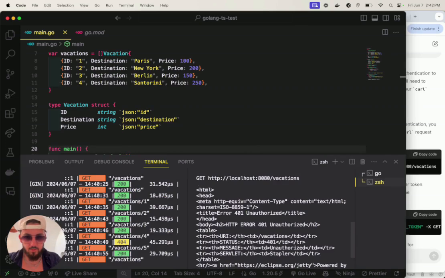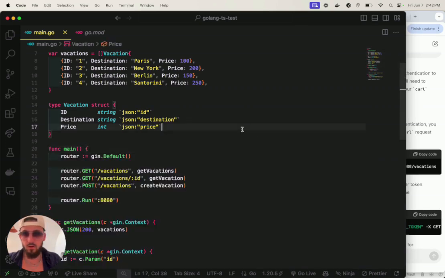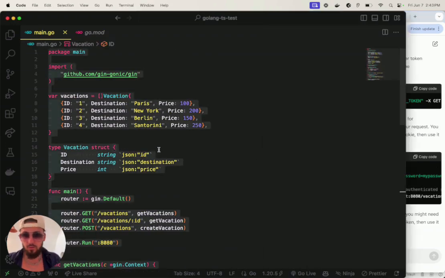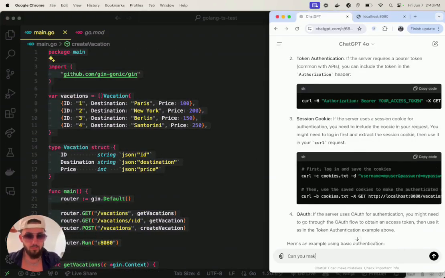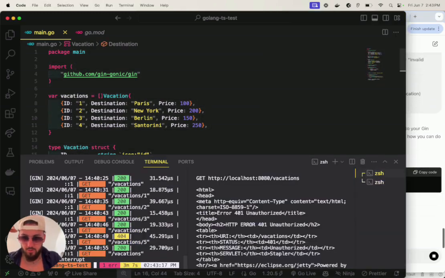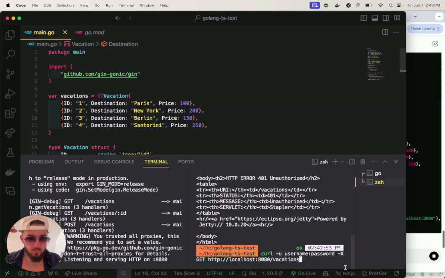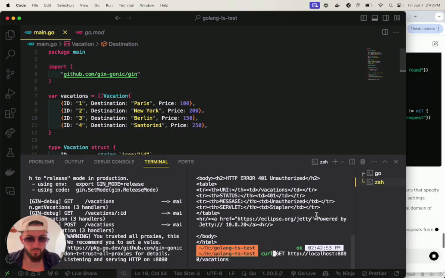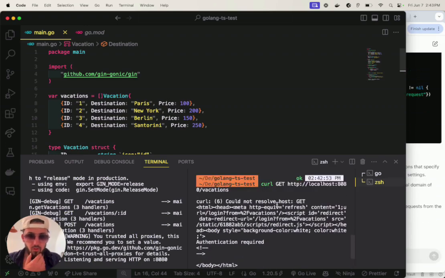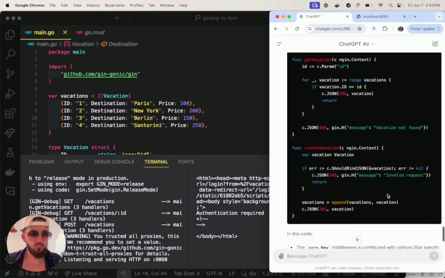No, we are still getting some 401 unauthorized deal. Okay, so here's what I'll do. I'll say, can you make a CORS? Or can you add CORS? Oh, it really should not be requiring authentication. I guess that's good. That's a good thing, right? But let's see, username, password, localhost. Really should just be, oh, maybe it's the -x. Forgive me. I don't think we need that, right? Could not resolve GET request. Why Golang TS test required?